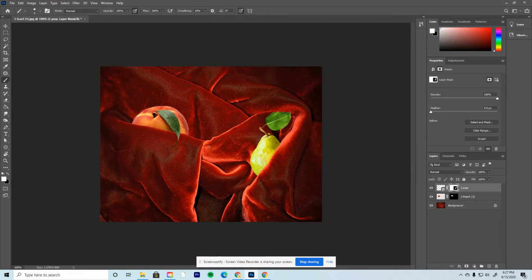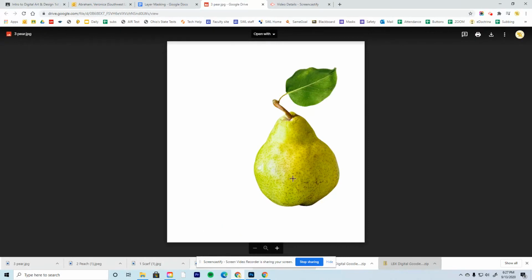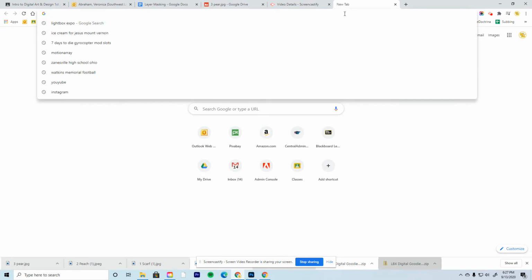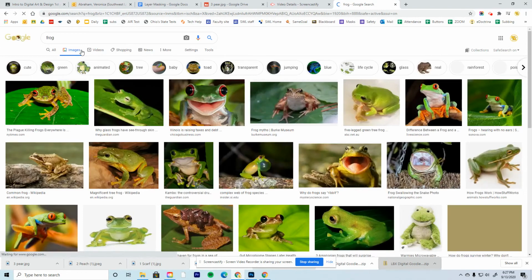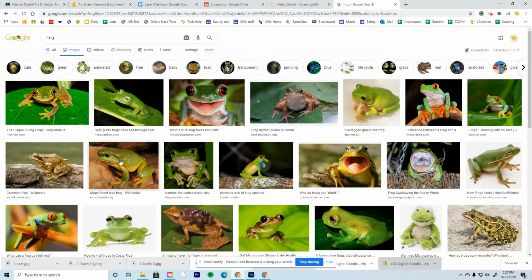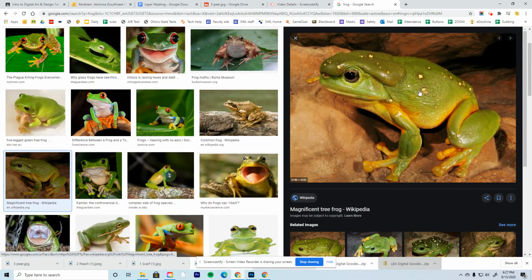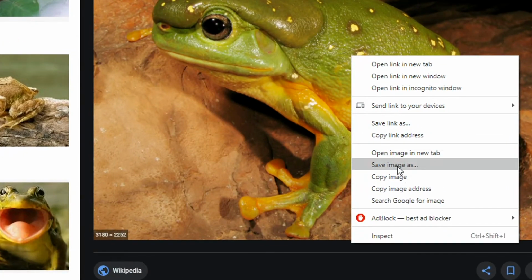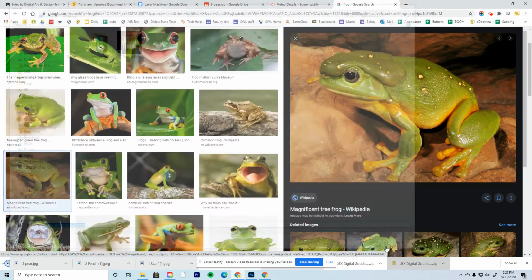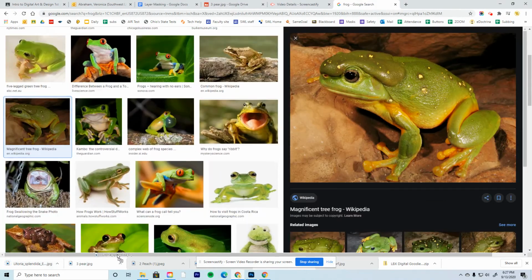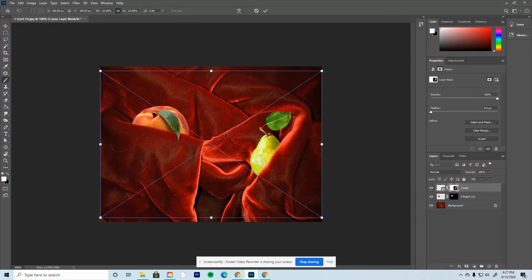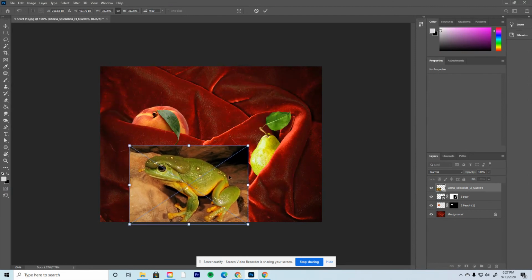So from here, go ahead and save your work. And if you have time, go ahead and download an image online. So for example, if I go back to my Google Chrome, I can add a new tab. Let's say I want to add a frog. Go to images. Let's say I want this little guy. Right click. We're going to go to save image as. Hit save. And we're going to drag and drop this down to Photoshop, size him down.